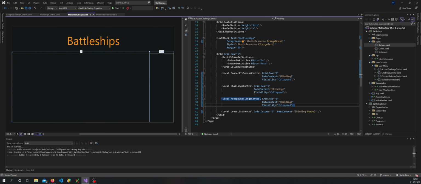Let's collapse this. What we're going to have to do is handle this visibility with some value converters. So we can actually start creating the value converters.